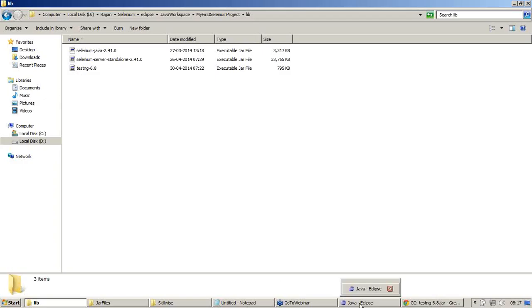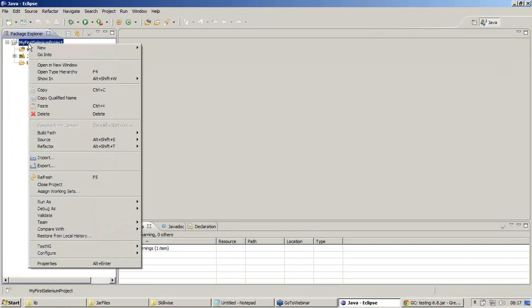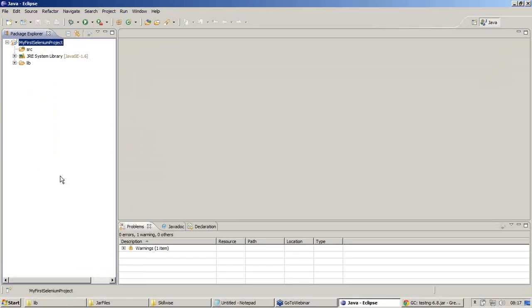Now let me go back to Eclipse. I am getting back to Eclipse and I am going to refresh this directory. The moment I refresh this directory, I am able to see all the jar files have been copied here inside the lib folder.